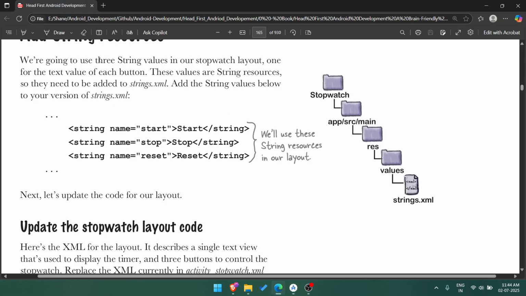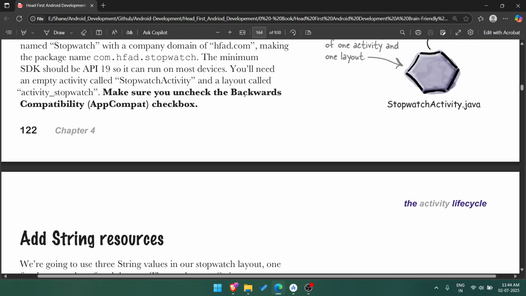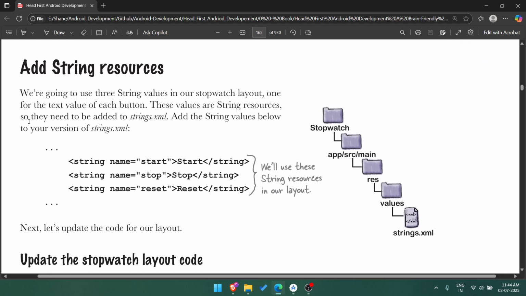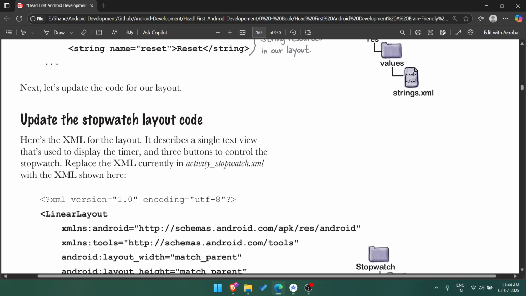We're going to use three string values in our stopwatch layout, one for the text value of each button. These values are string resources, so they need to be added to strings.xml.